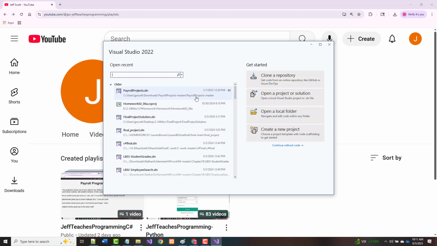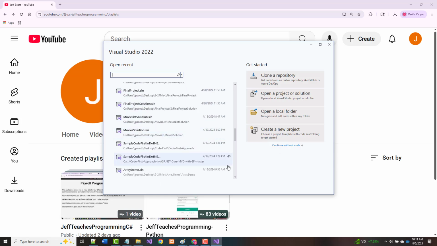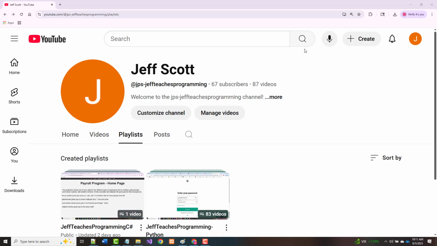All right, now you see all this junk here. These are all things that I've created in the past, back when I was teaching. So you'll notice that they're all back in 2024. All right, for now, I'm going to just close this. I'm going to stop right now. And that's how you do the install.